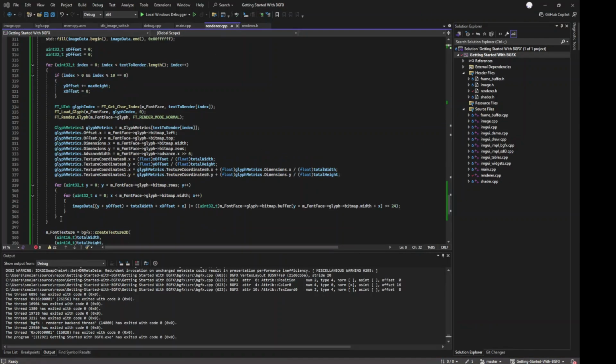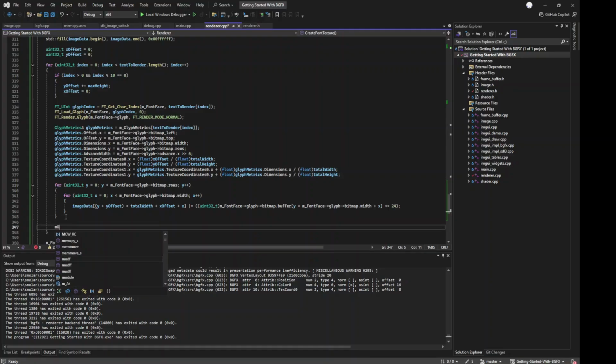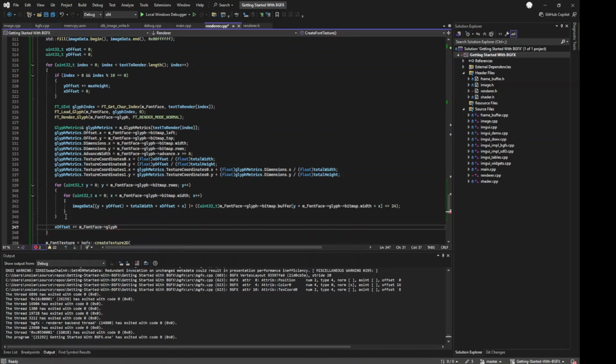And just looking at my example, I just saw that I missed a line, so at the end of this main loop where we create the glyphs, we'll go x offset plus equals m_font_face glyph bitmap dot width. Alright, we'll build that.